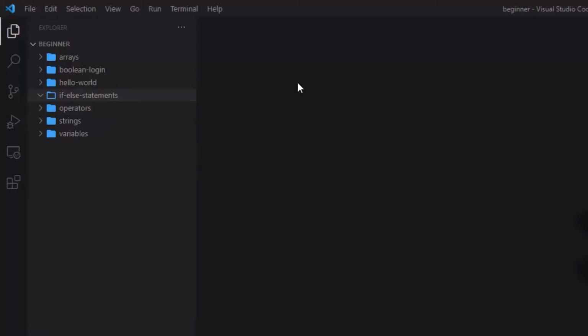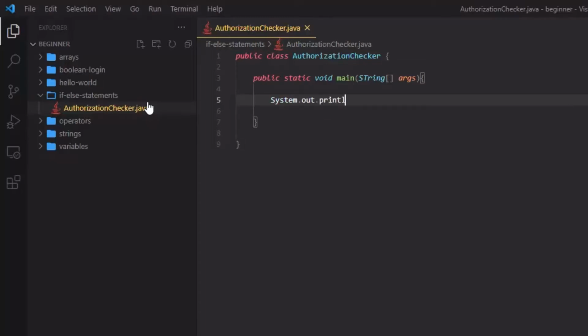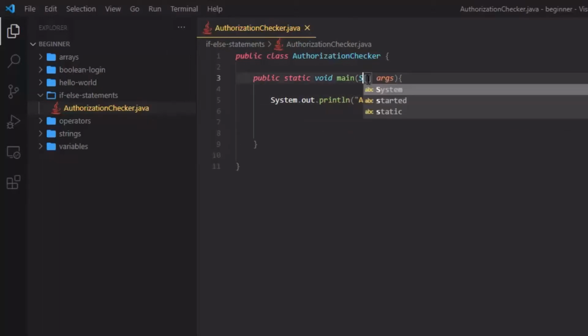So I'm going to write a program that's going to check whether the user is authorized or not, and also what type of access they've been granted based on their user type. With that, I'm going to create the class and get started. I'll go ahead and add the main method. I'll go ahead and print out a statement. Let me fix this to be a string.